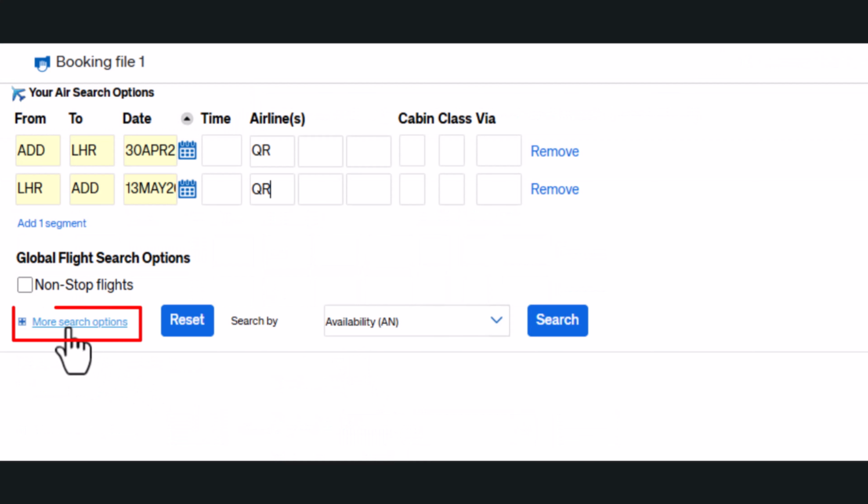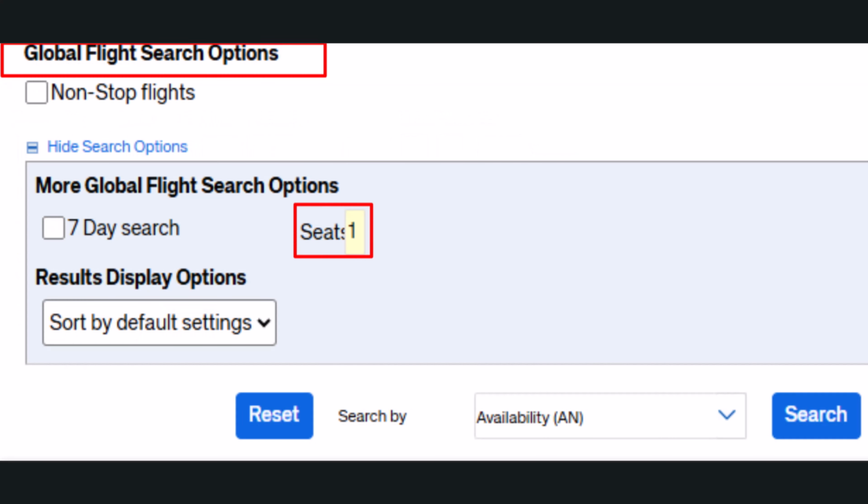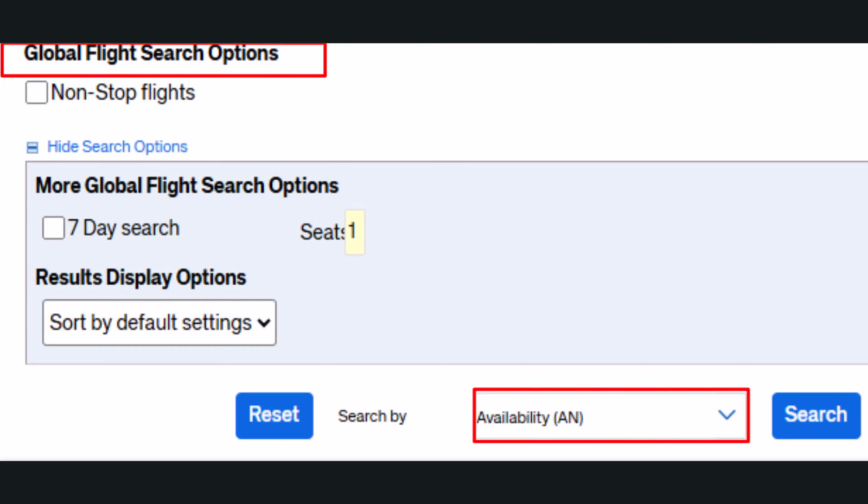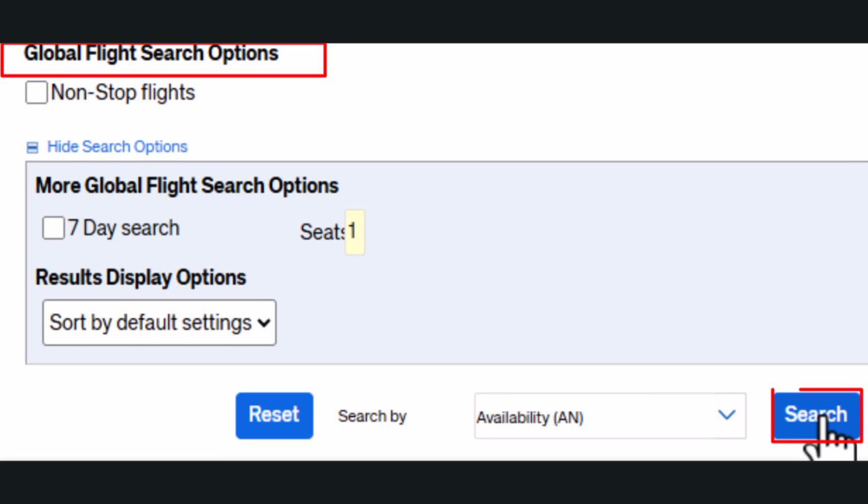Next, click on the More Search Options hyperlink. Here, one seat is entered by default, which you can change according to the number of seats required. The default sorting settings are applied, and search by Availability, AN, is selected. We will keep these default settings. Click on the search button to initiate the flight search.